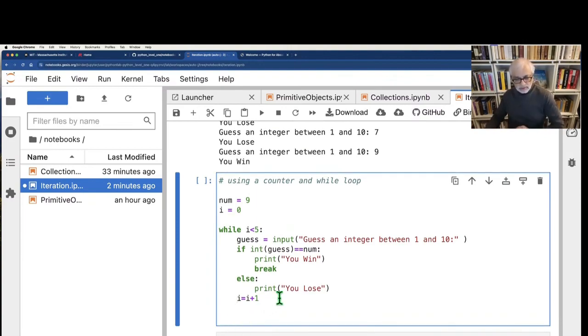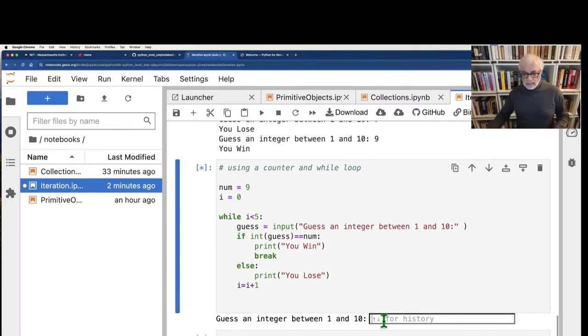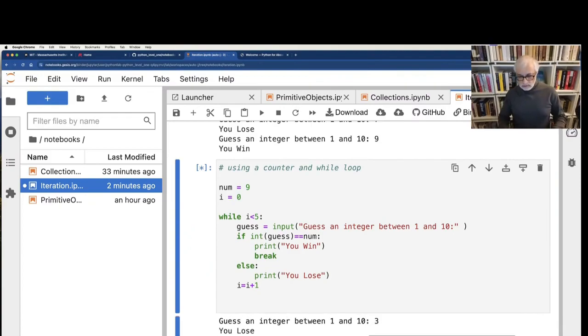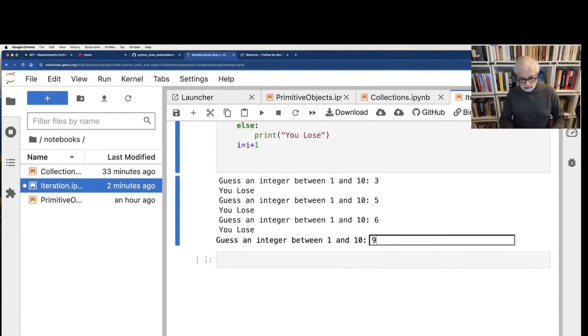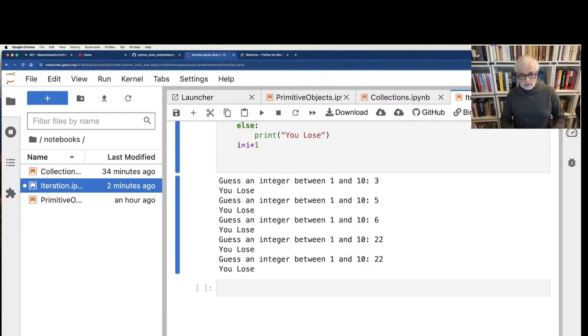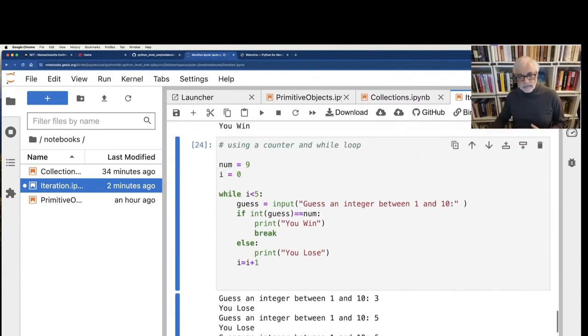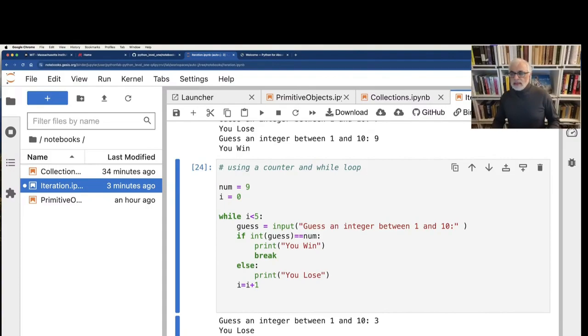So let's run this. So let's do 2, 3, 4, 6, 9. No. Okay. So I didn't guess correctly in 5 tries, and it stopped. Okay. All right. So I'm going to end there.